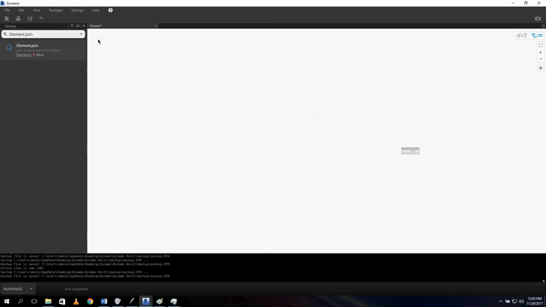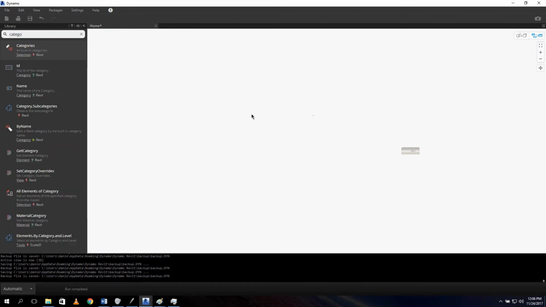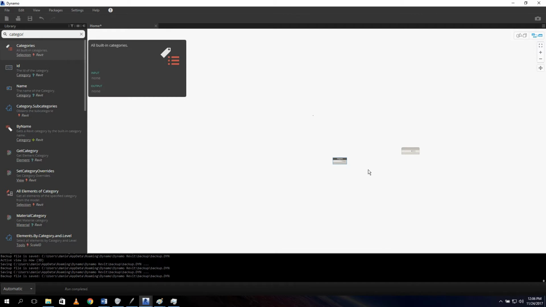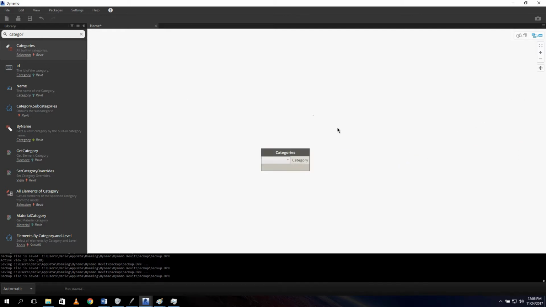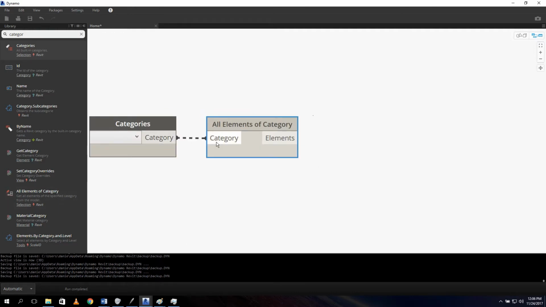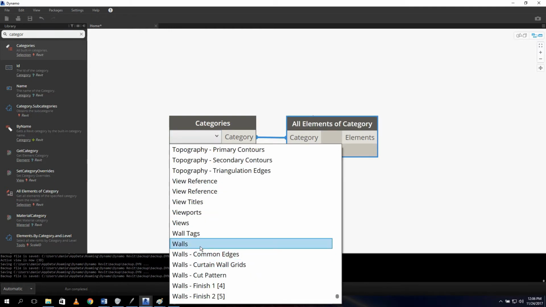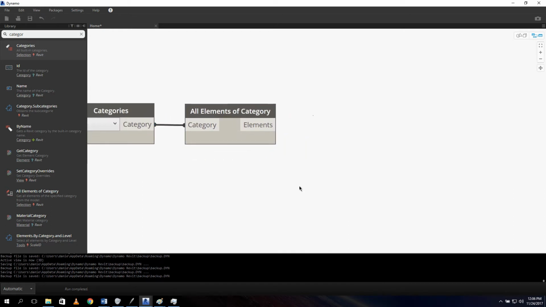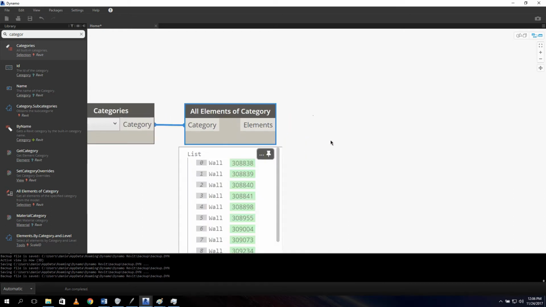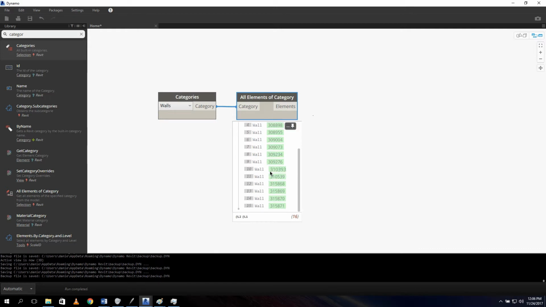But first, let's get started with collecting all the walls. So we need category, this one. Let me delete this node first, like so. And we need all elements of category, and let's connect it and search in the drop-down menu for walls. So walls, all right. It obtained all the walls from our model. And let's see, it has 16 walls. All right. These are all the walls in the model.